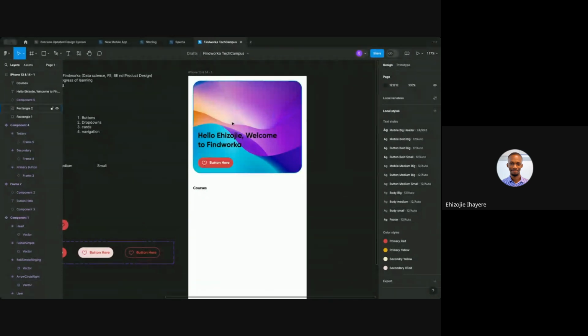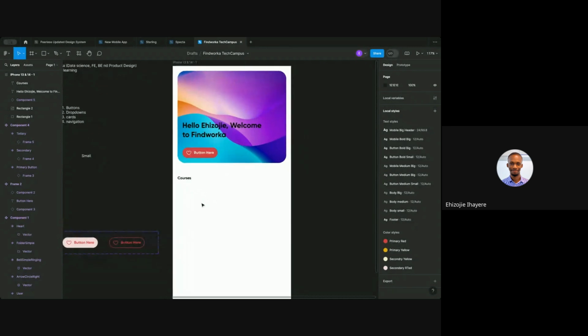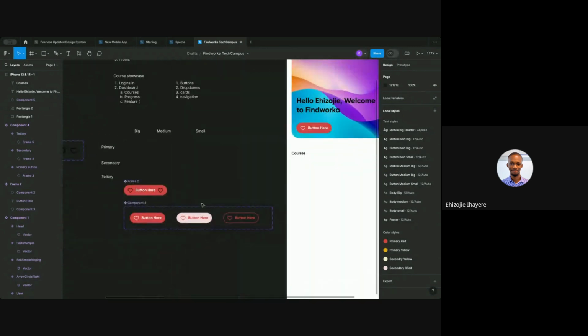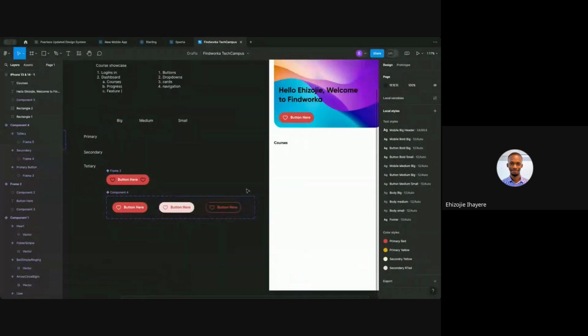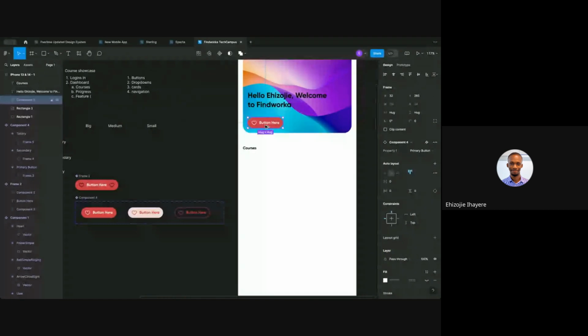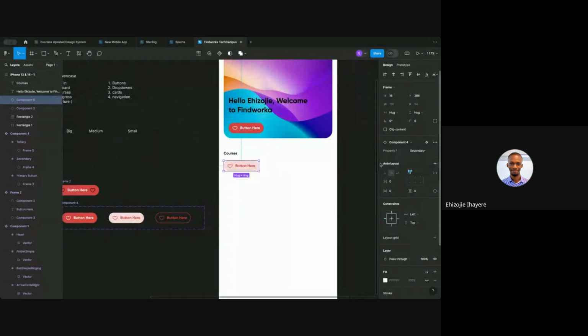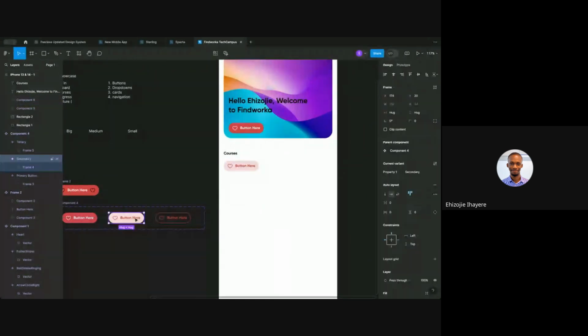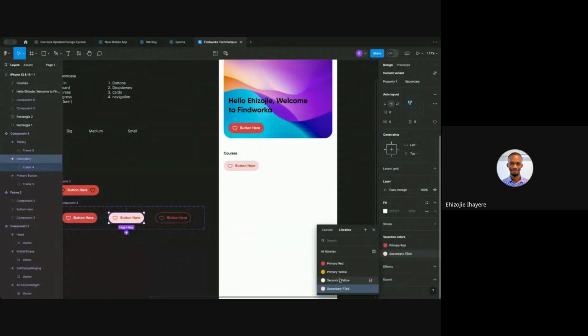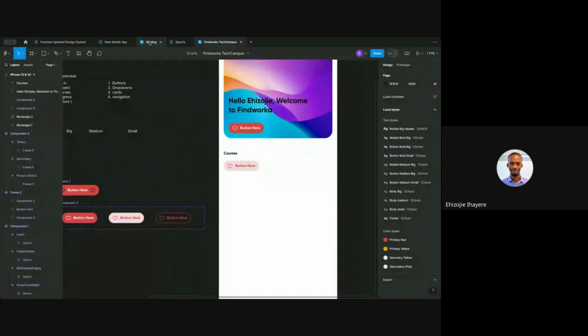Thank you. All right, so we have our courses. So like I said, the cards will also be an auto layout component so that you can reuse it across your application. The way we have our buttons now here, this is done very nicely. Once I do this here, I come here, for example, I say I don't want it red, I want it yellow. It's affecting everywhere.